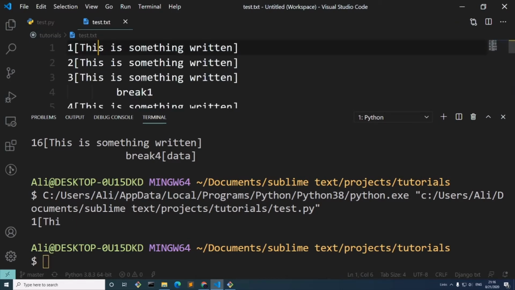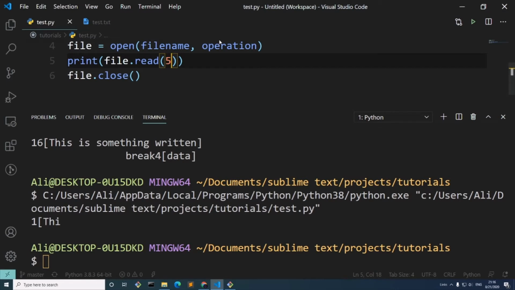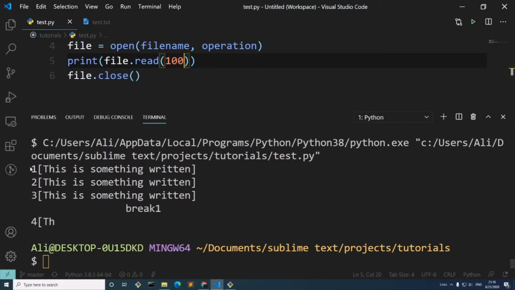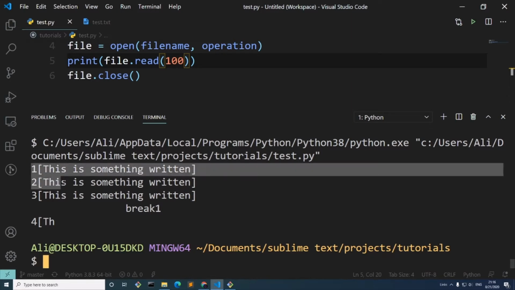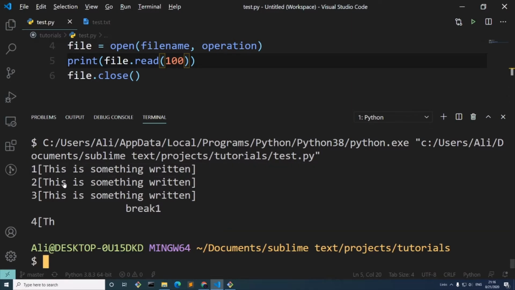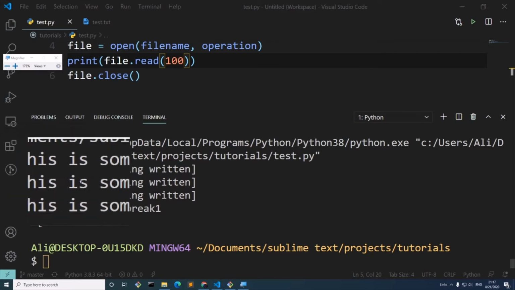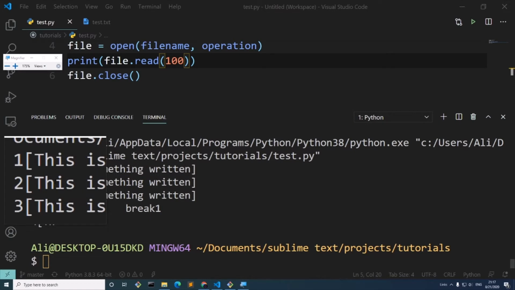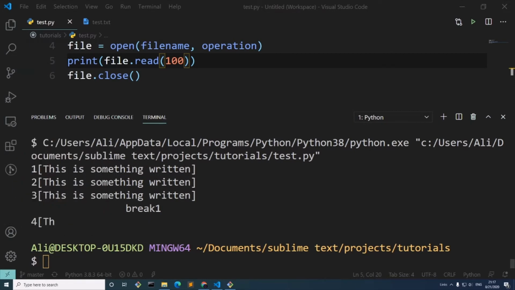All right, and now if I pass in the first 100 characters, then that will return me the first 100 characters. In case you cannot see, let me just open my minified view. Okay, and let me just close it. So that was how you can pass in any parameter inside that read attribute.